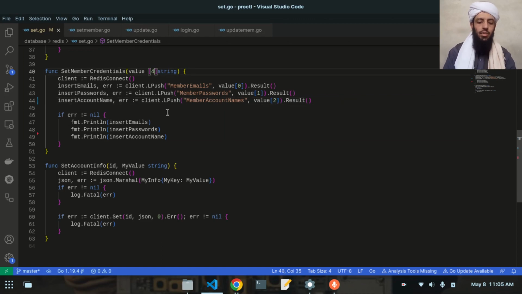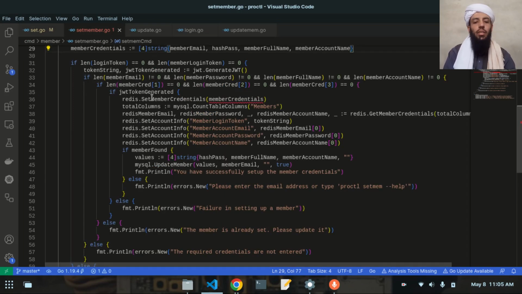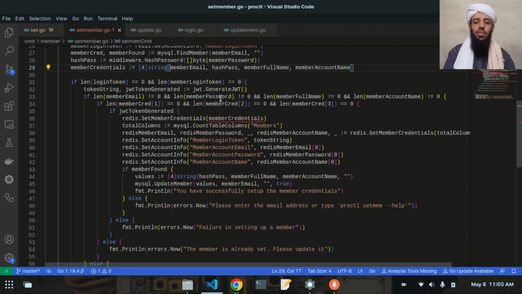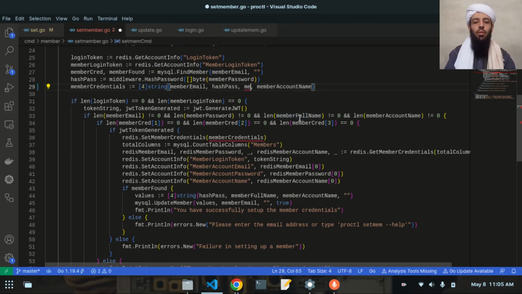After that, let's write 3, because there are 3 member credentials required, like the email, password and the account name. I'm not going to include the full name because it is not required, and they will be stored in the Redis. So let's go to the set member functionality once they are saved. And after that, as you can see here, this is the member credentials that are giving me an error. I will remove this member full name, and I will also update the 4 to 3 like this one. All right, so now it is not giving me an error as you can see here.